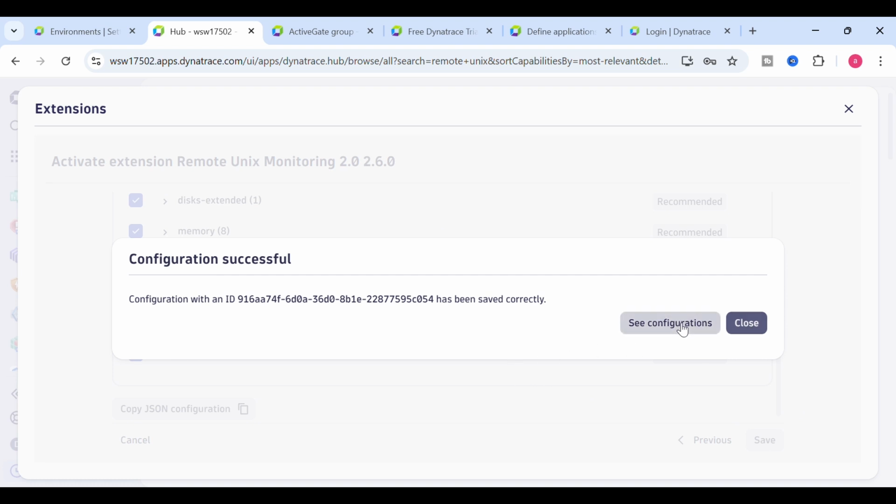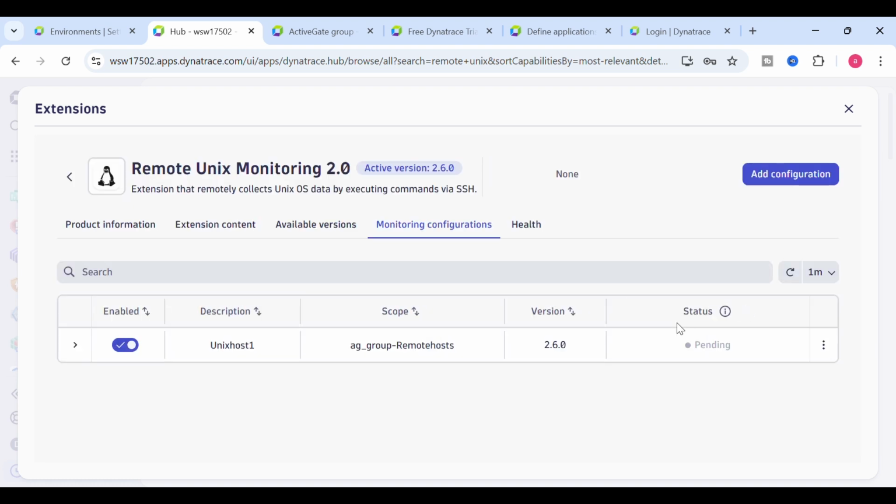You can just see the configurations from the extension page. Currently the status is being shown as pending. We just need a moment for the monitoring to be active on this page. Let's refresh the page and see. It will just take a moment to refresh and start monitoring using this ActiveGate.